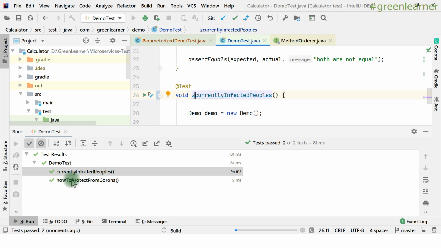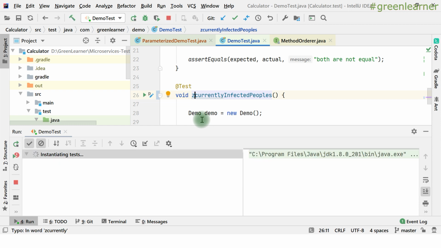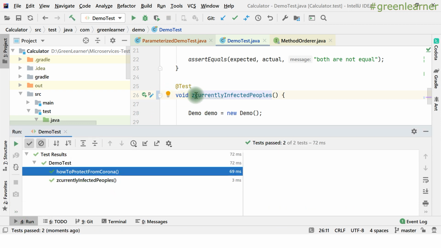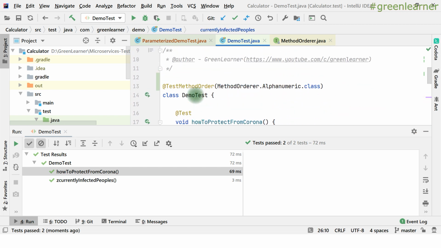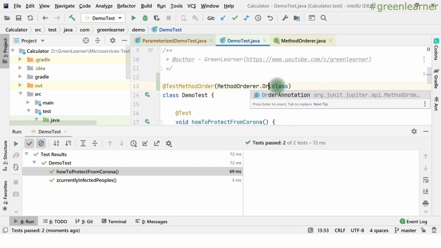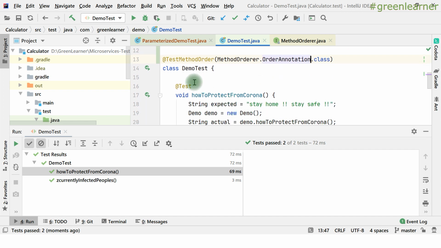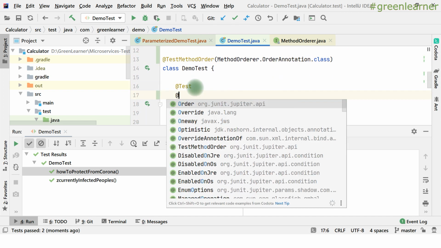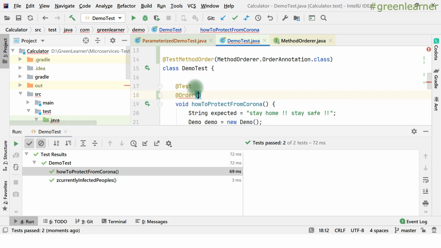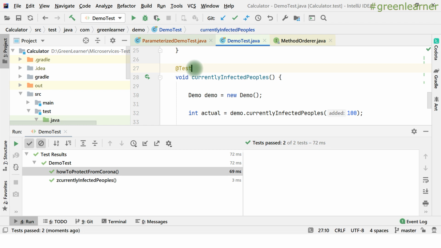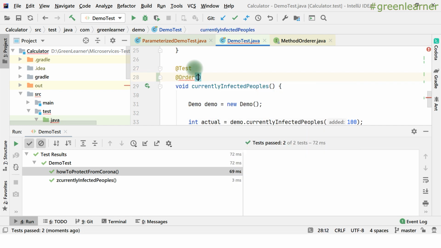now we will see how to protect from corona as first, right? Yeah, you see the order is changed now. So this is how we can make use of the alphanumeric annotation. And next, coming to the order annotation, right? Along with this, I have to use one more annotation, order. And whatever order I give here, suppose I am giving order 1 and order 2.